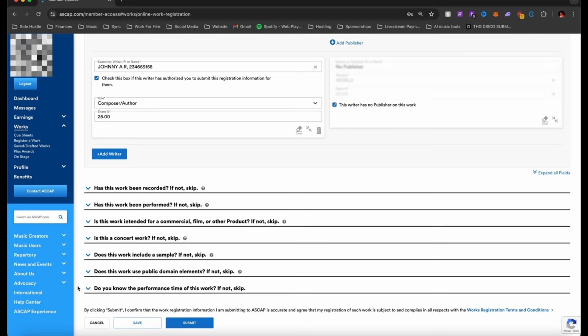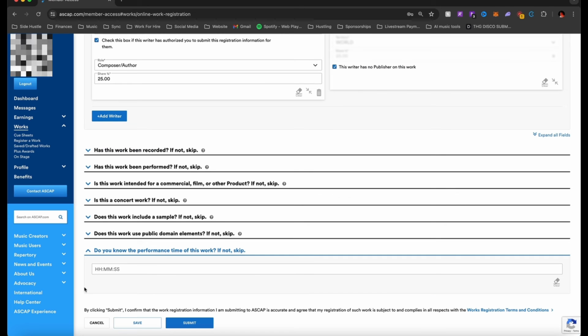You can look up public domain songs online. They're all available. I think with the Library of Congress, they have to release that. So double check that. And then finally, do you know the performance time of this work?